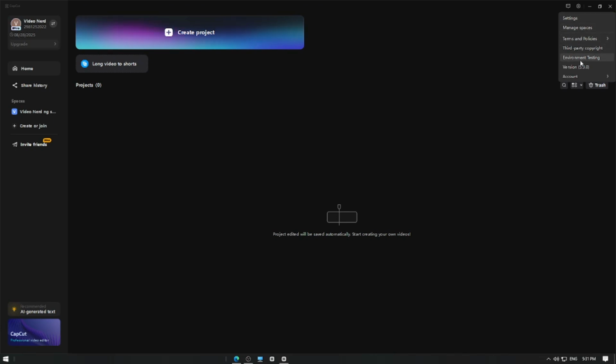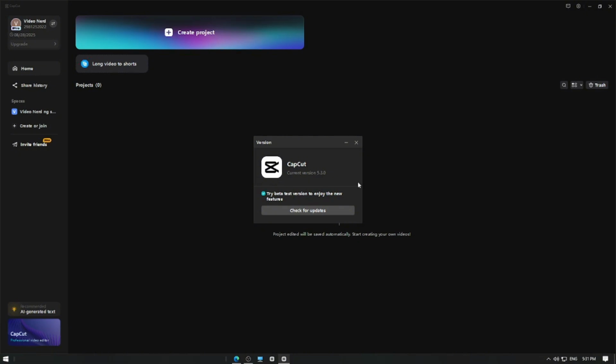Locate the version section. Here, you'll see your current version displayed. For example, here, version 5.3. Now tap on check for update.